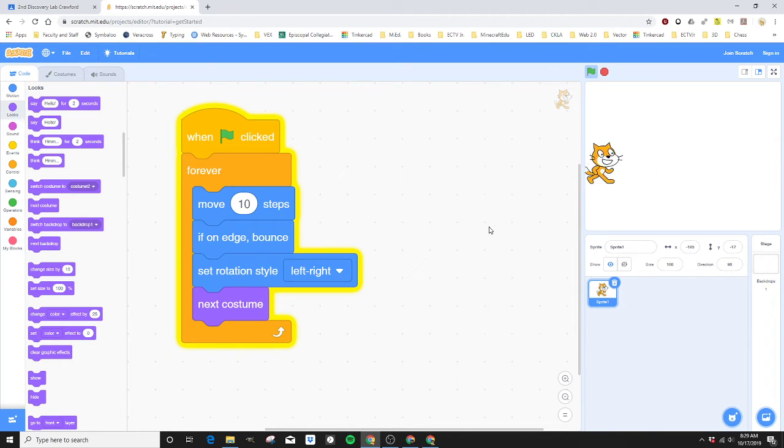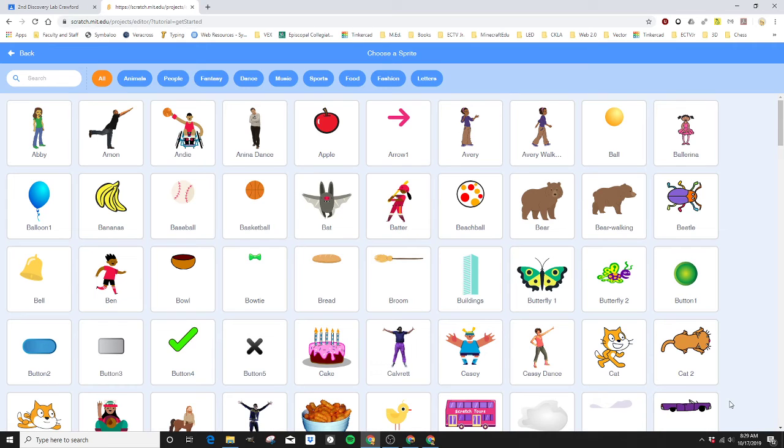Now, let's add another sprite. So we have Scratch as our first sprite. I'm going to come down to the very bottom, and you'll see there's a little cat down here, and then there's a little magnifying glass. It says, choose a sprite. I click on that, and I'm given many, many more sprites. I think I'm going to stick with animals because that's really the content of what we'll be working with. So I'm going to click on animals.